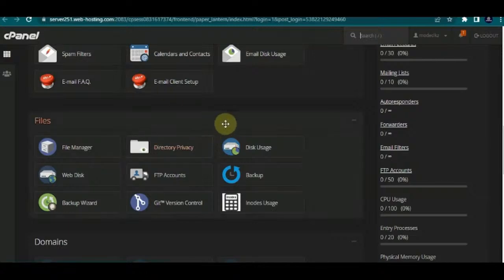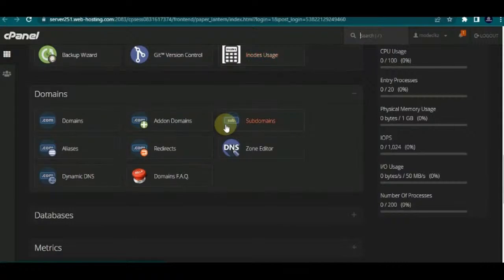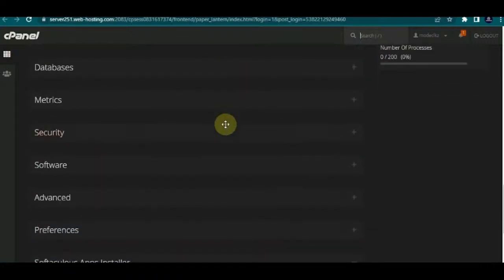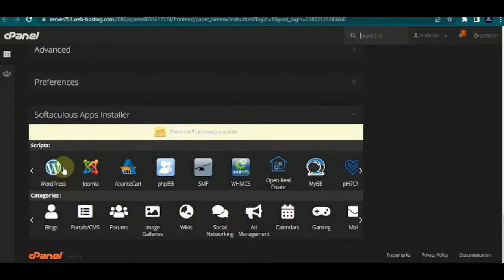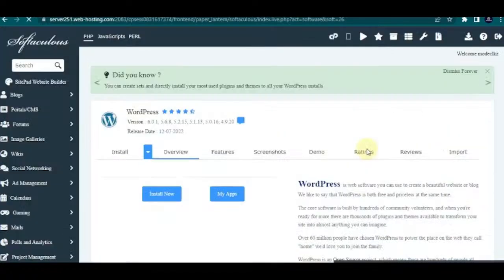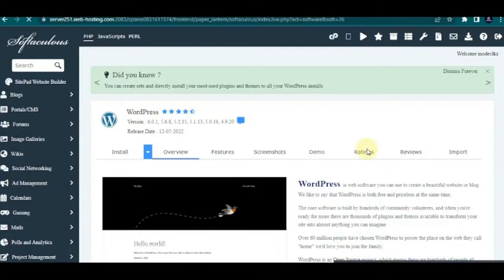This is my cPanel, and what you want to do next is to scroll downward in your cPanel after you log into your cPanel and go straight to your Softaculous app installer. Once you get to your Softaculous app installer, you're going to click on WordPress. Let me see, guys, if we are still hitting up with the time. Okay, 6 minutes. Okay, I'm still up with the time. I'm going to click on WordPress.